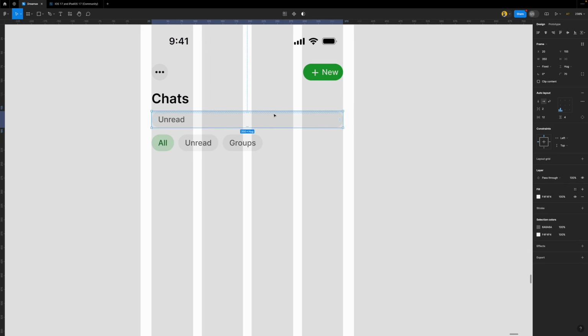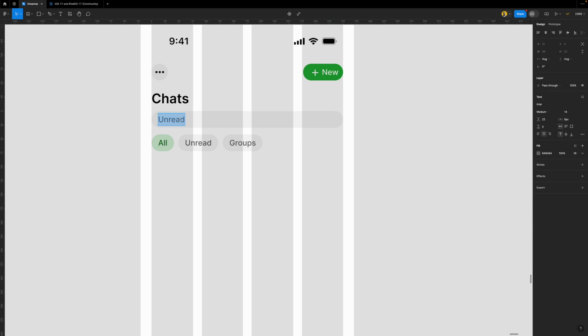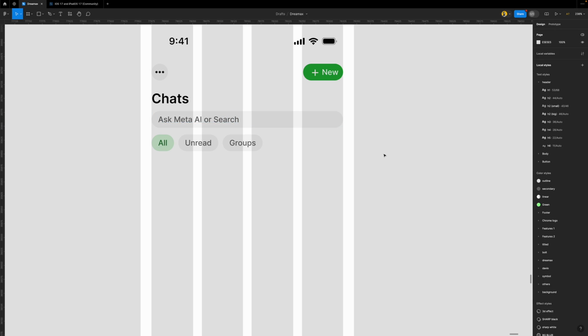You can do this in several ways. Either you stretch it, or you put everything in an auto layout, and then you use fill at the top here. But I'll show you how that works very shortly. So over here, we're going to type in search. Since WhatsApp has a new AI, we're going to type ask Meta AI or search. So this is WhatsApp communicating that you can either ask AI or you can search in this same box.